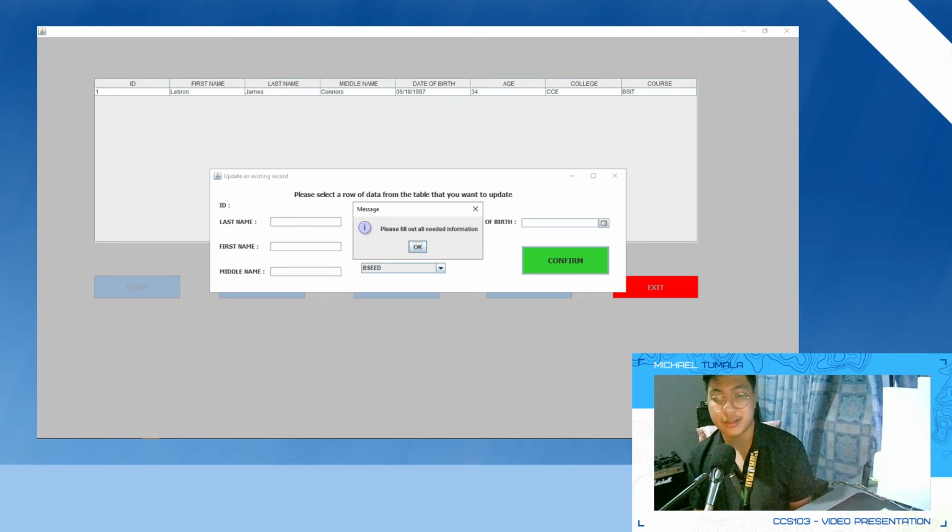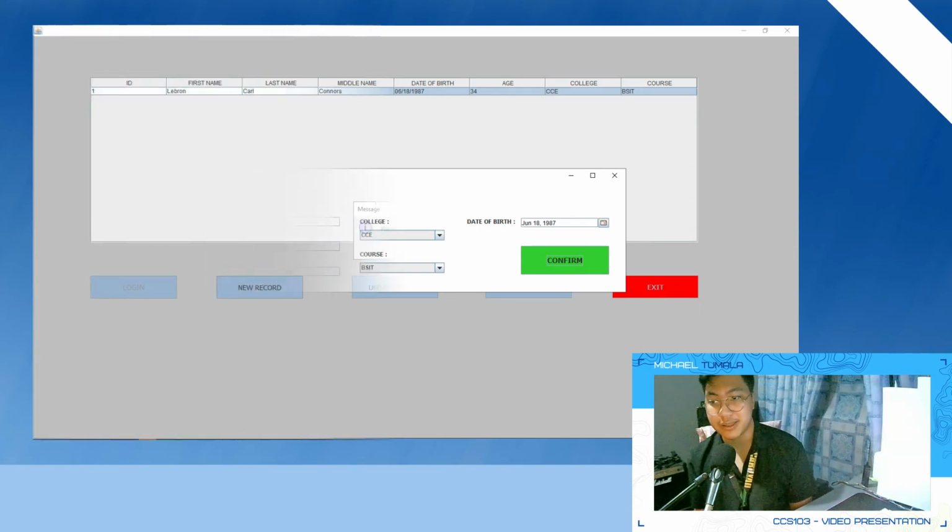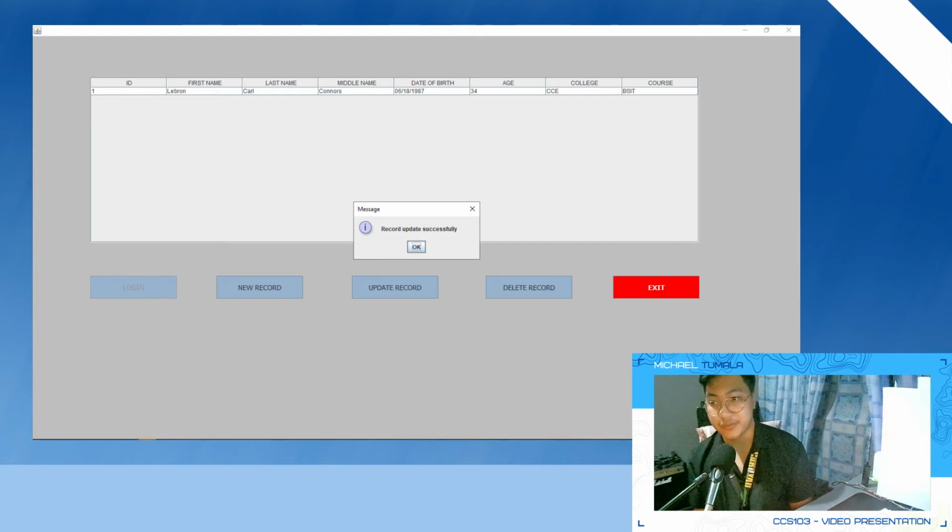This allows the user to not create a new row of data, but to select an existing data from the table model. After clicking on existing data, it will show the information of the data and it will allow the user to edit the information given. After the user is satisfied with editing the information, the user may select the confirm button and a message will show that says "Record updated successfully."